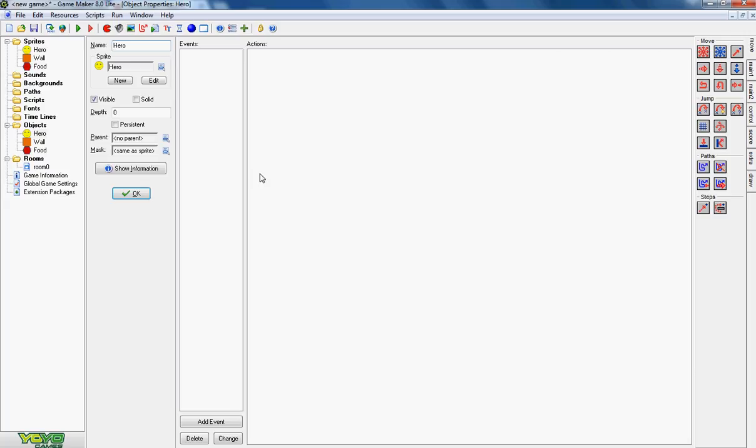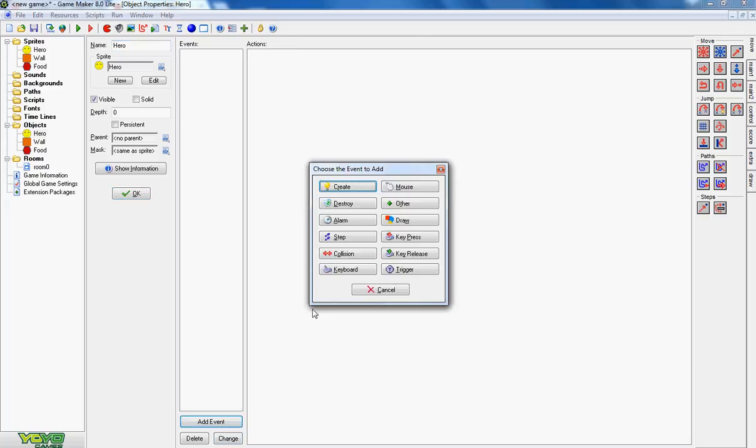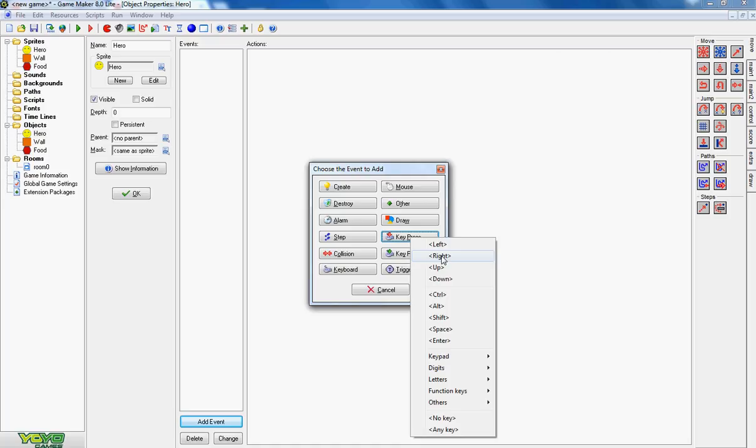Now this is programming, so we're actually going to write a little program and use this to control the way the hero moves. And we have two parts in it. We have an event. This is something that you do or happens inside the game. The actions are what we want to happen when the event happens. So let's start with the simplest one of all, which is we want to have an event, and the event is that you press down the right key.